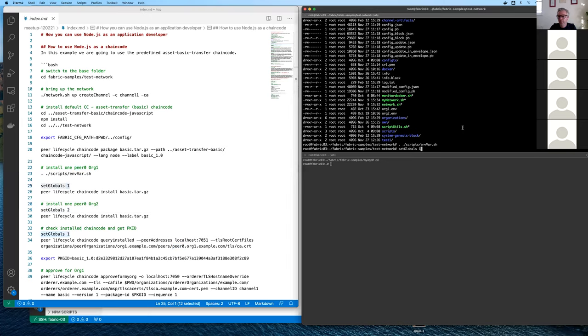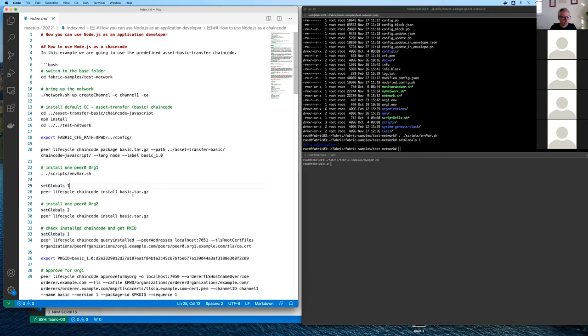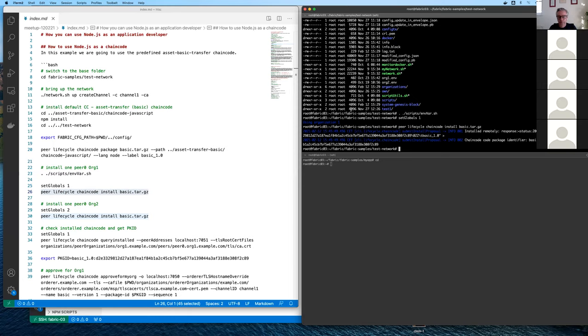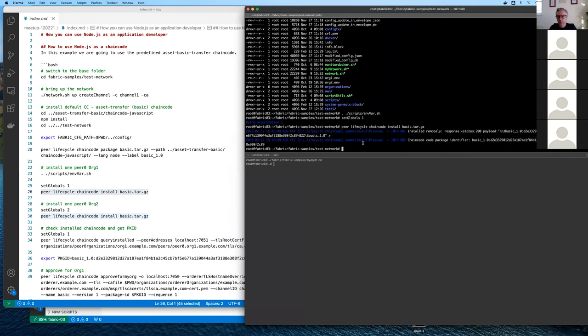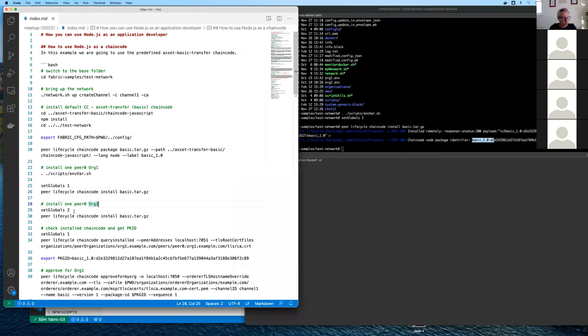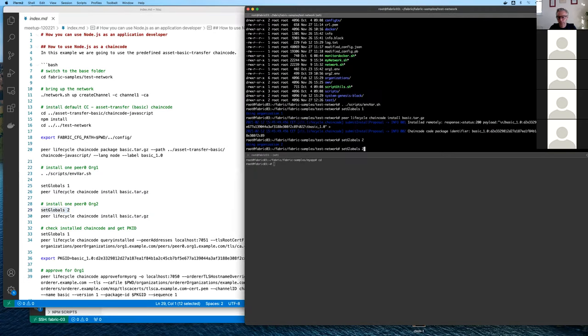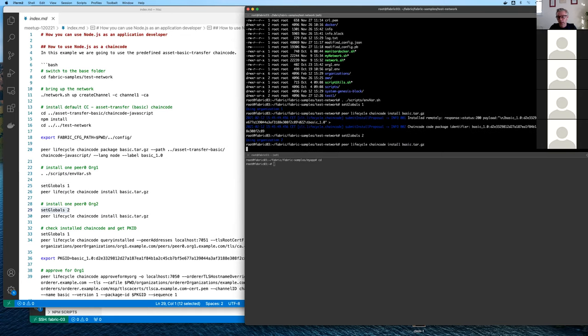So when we switch, then we're using organization one, and then we can install this with peer lifecycle chaincode install, and then this tar package. This takes some seconds. And you see here the payload, and we have an identifier here. And the same for organization two. We can switch to organization two, and then we install the chain code also on peer0 of organization two.